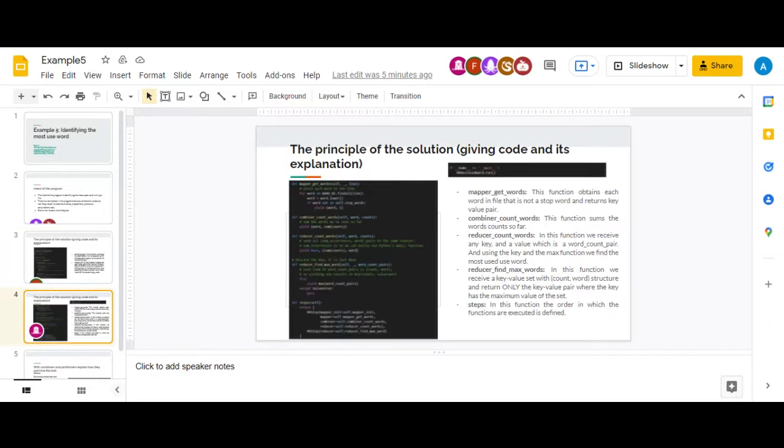Now, following the code, we have the mapper get words function, and this function obtains each word in the file that is not a stop word inside the stop word file, and returns the key value pair, word and one. And then we have the combiner count words. This function sums the words occurrences so far and yields the key value pair with word and the sum of the counts.